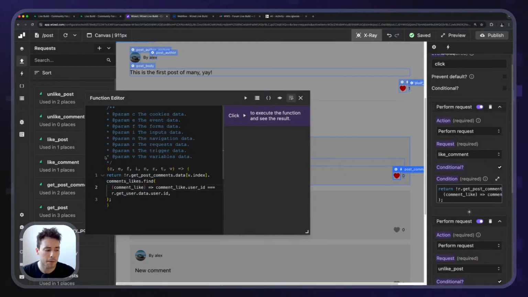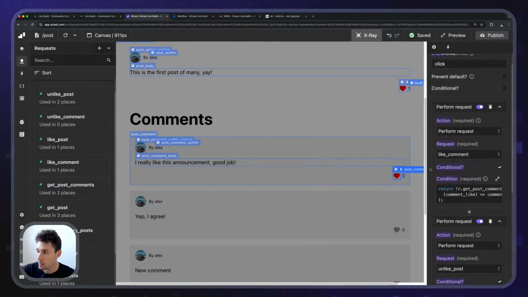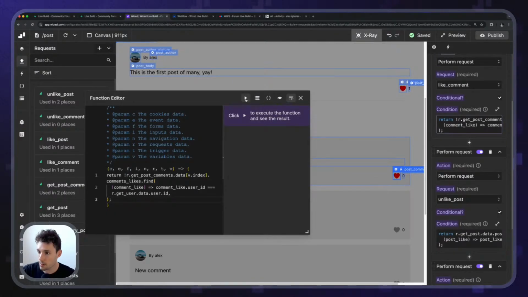If there is no like that was done by me, then we want to like the comment. If there is a like that was done by me, then we want to unlike the comment, which is basically this here, right? Great, like that. So let's see here. This should go with false, correct?